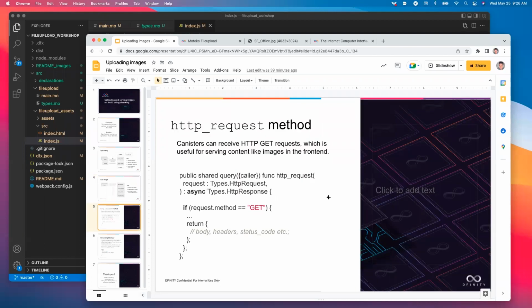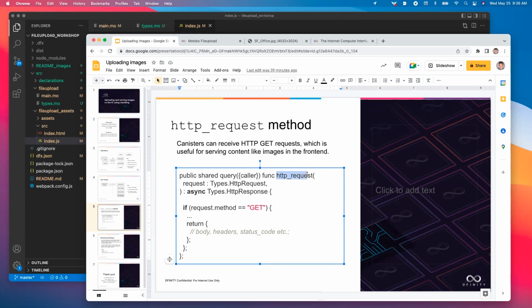Let me go into a little bit more detail on that. In Motoko and in Rust, we do have the capability of receiving HTTP requests. In this case, it's very useful because we want the front end to react like we are used to. In this case, it's HTML and JavaScript. We want to be able to just reference an image like we used to, and serve it as if it was physically on a disk that we are just pulling it from.